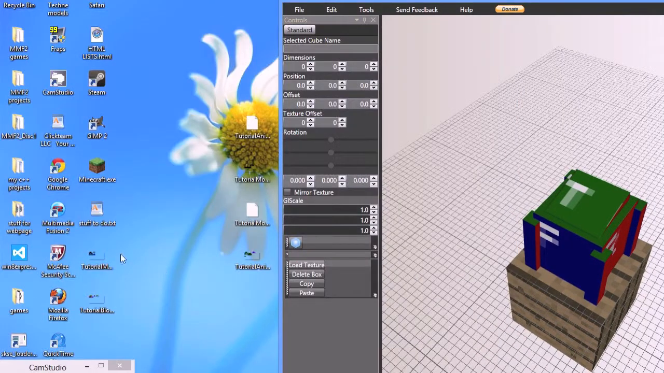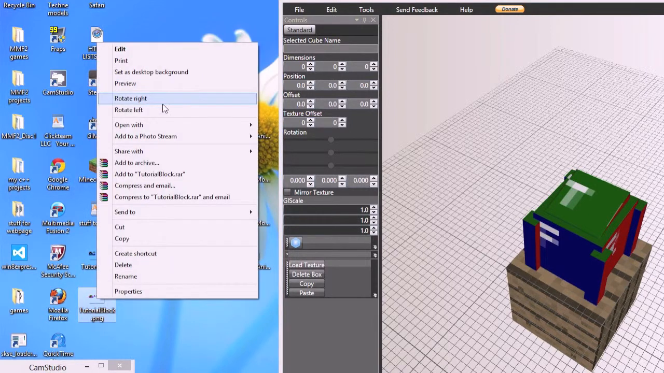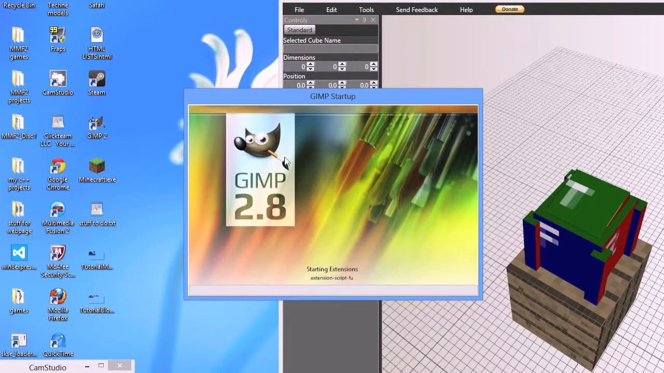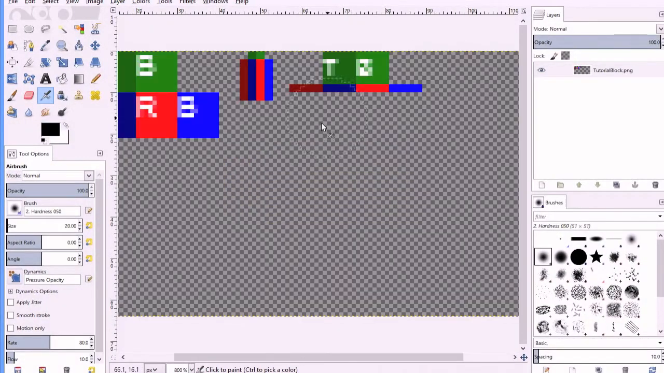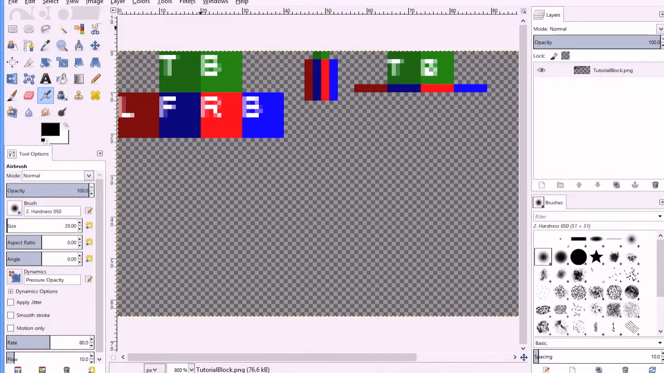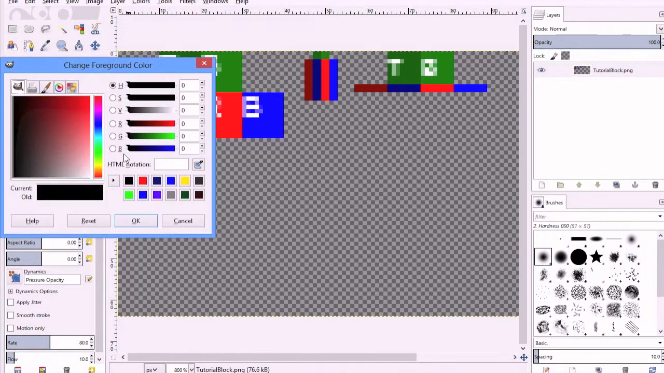So now discard changes for that old texture. Now we're going to open this new texture with GIMP as usual. So now let's zoom in so we see everything. And now let's start with the texturing.